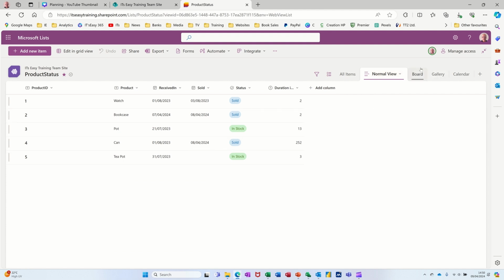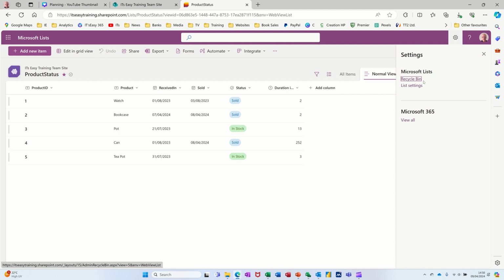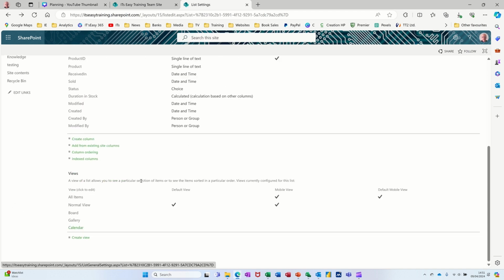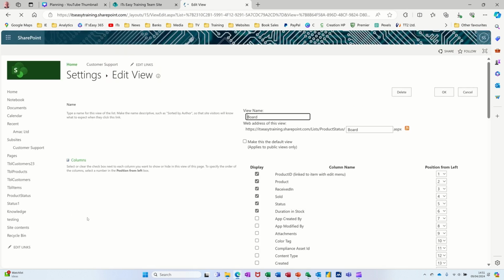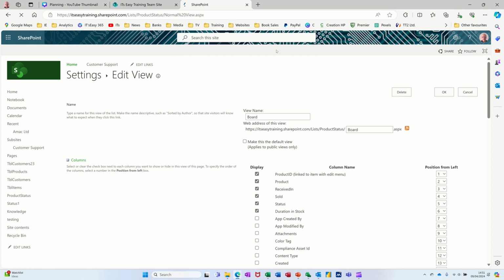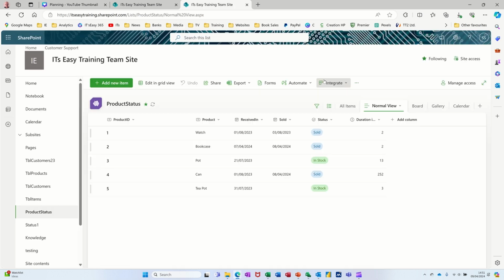Now, if you want to get rid of any of these, you have to do it in settings. That takes you into SharePoint, which sometimes can be a bit off-putting. But if I click on the cog in the top right-hand corner up there, you're going into list settings, and then you jump out of Microsoft Lists into SharePoint. So you go down to the view that you want to delete. So let's say I want to delete the board view. I click on the board view and then it gives me the options to delete the board view. I click on delete and it asks me if I'm sure. I click OK and then it will delete that view.